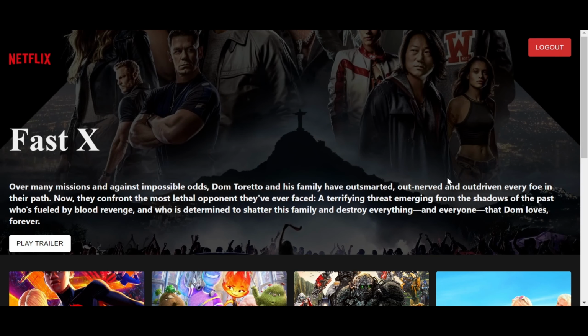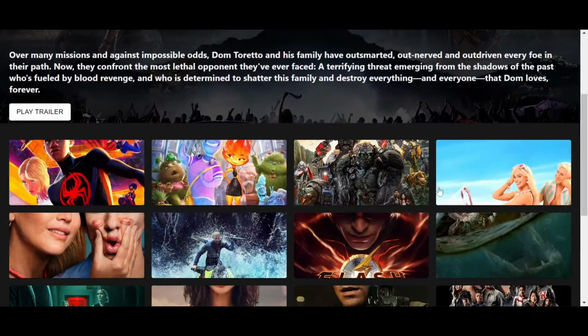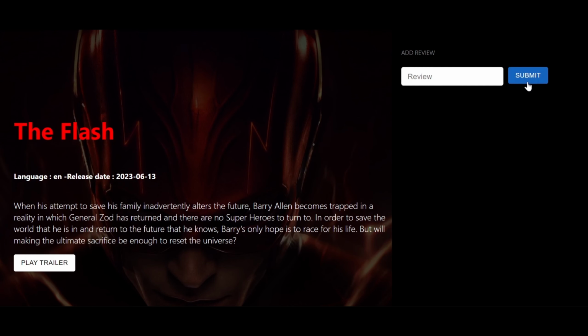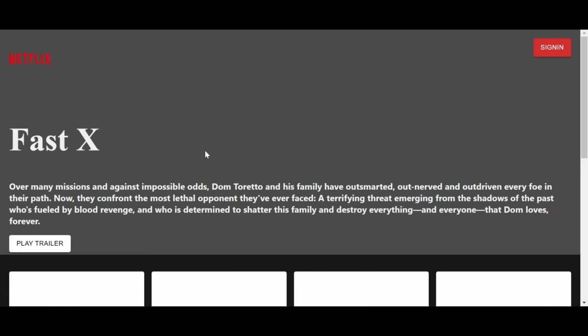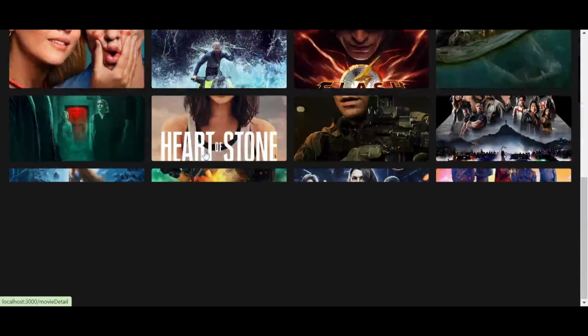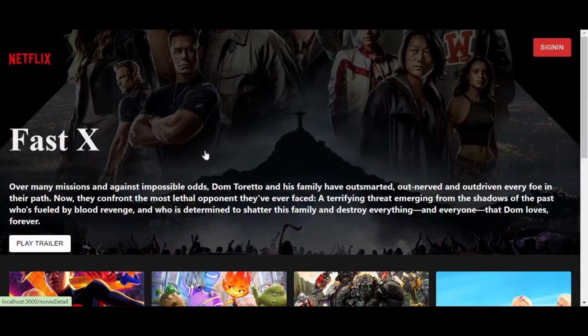So I'm going to the home page and I'm going to click on the logout button again, and click on one of the banners of the movie again. Then I'm going to click on the submit button. At that time it will show a please login warning. Okay, so this is the structure of the project that we are going to create now.